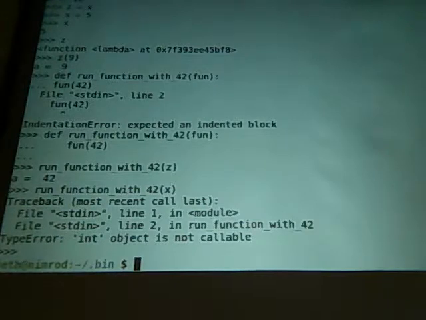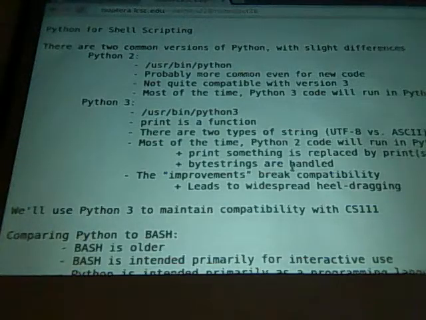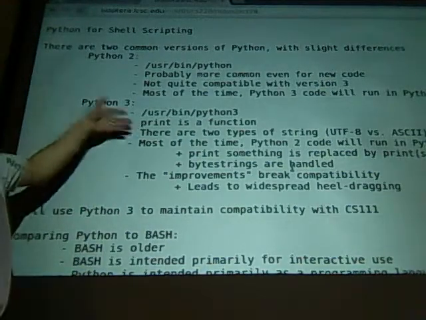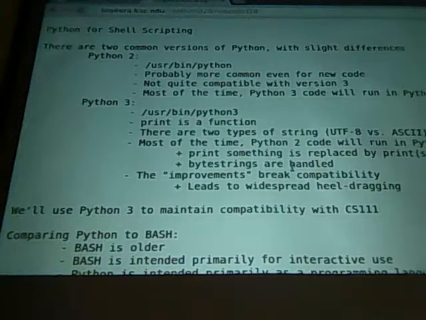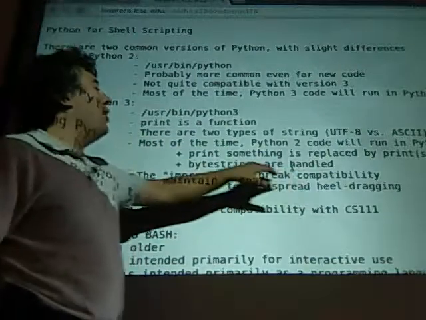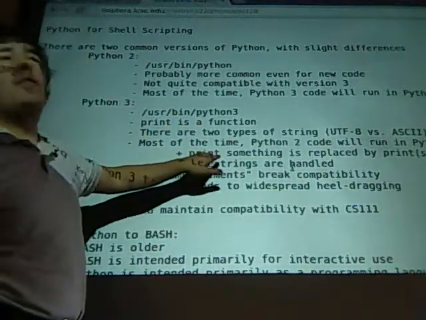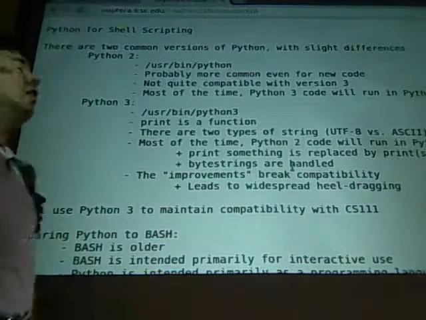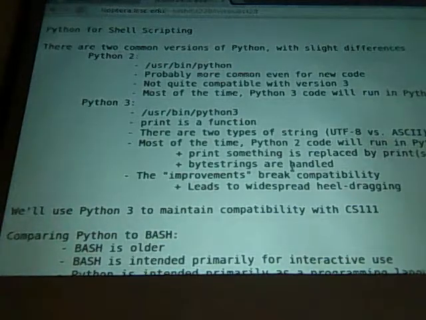The difference here isn't that big. Most of the time, Python 3 code will run in Python 2. In Python 3, print is a function. There's two types of string. That's the main one that gets people moving back and forth. Most of the time, Python 2 code will run in Python 3 if the whole print thing is handled. That's the most common one, I think. And then these strings, these byte strings.